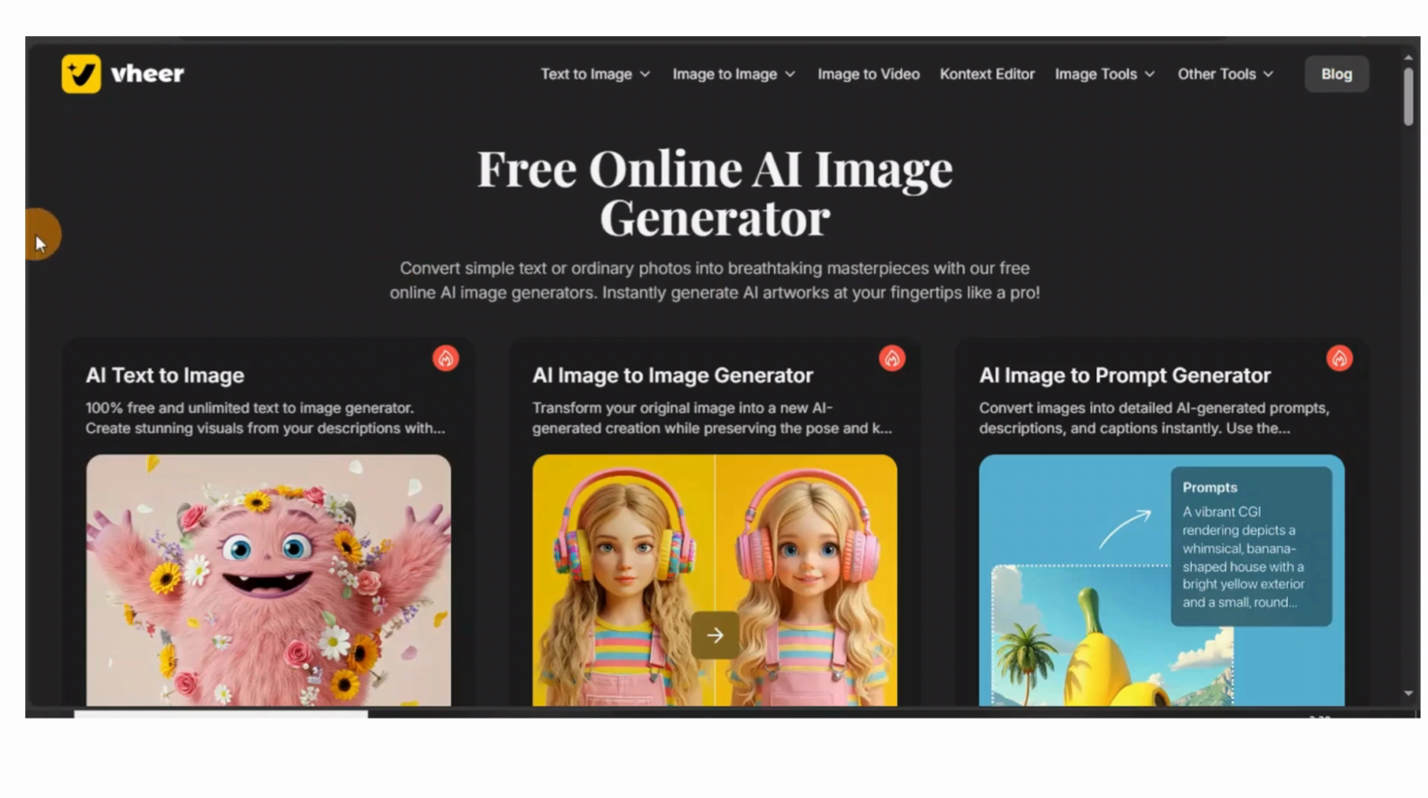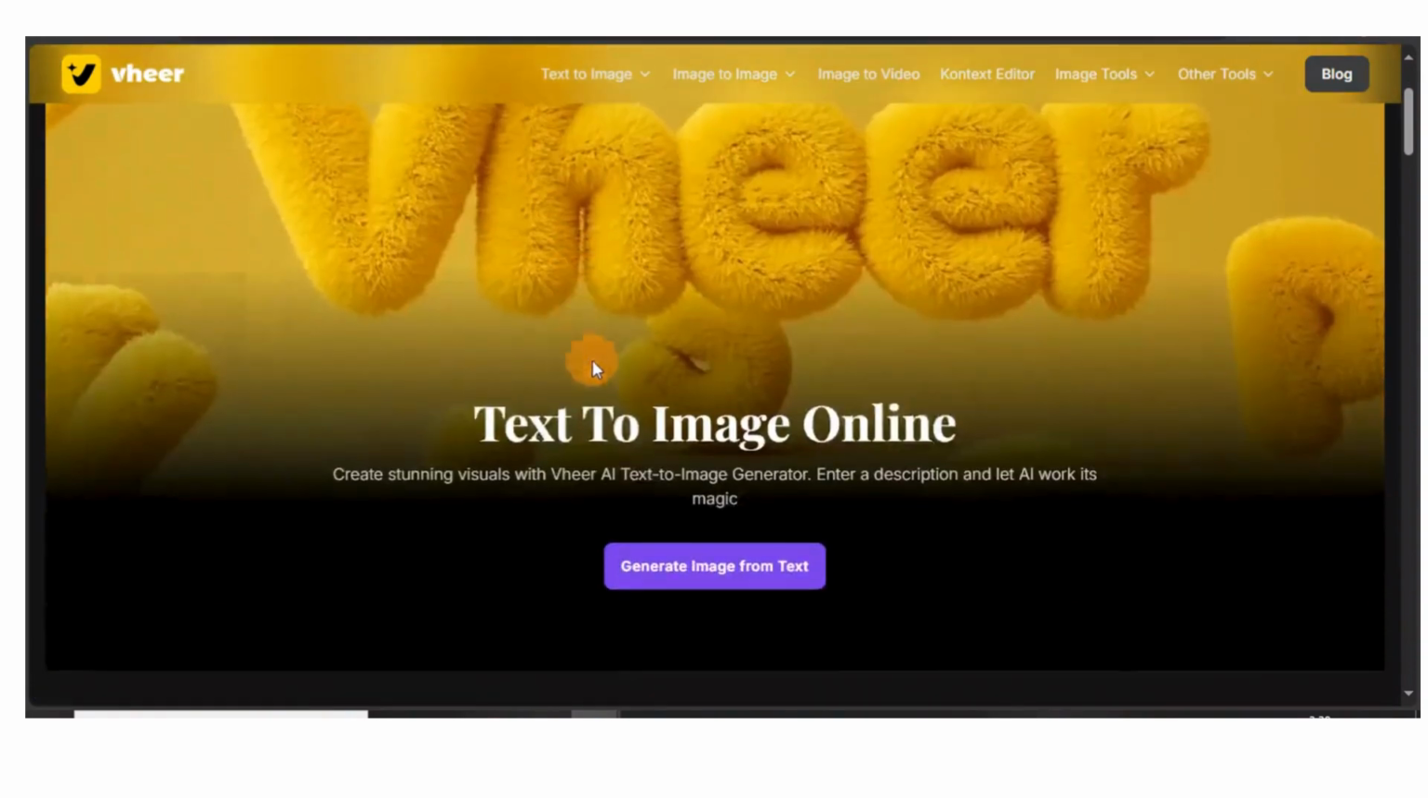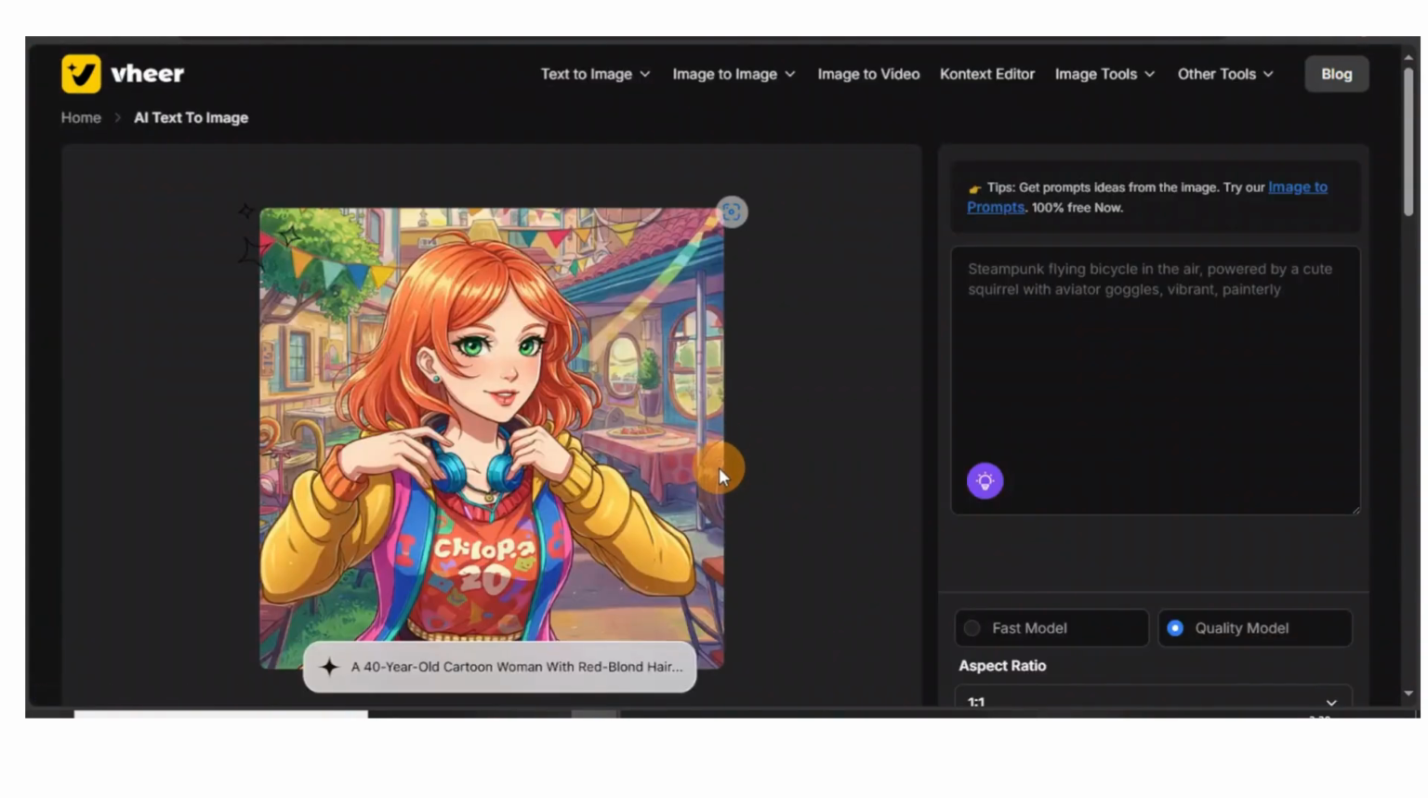We're going to be using Veer AI. This is a free online AI image generator and image to video generator. So what we're going to do is click right here on text to image, as it is the one that is going to help us generate the images.